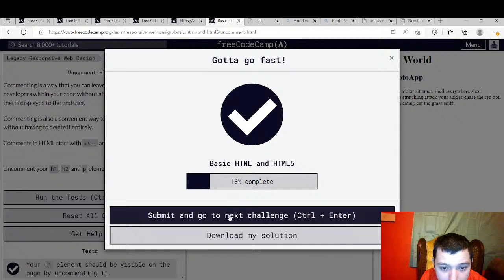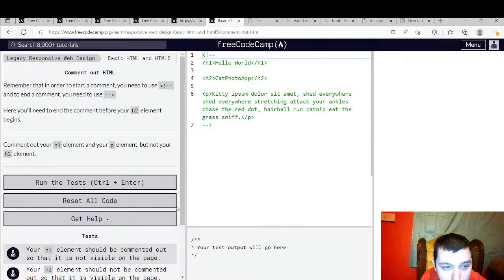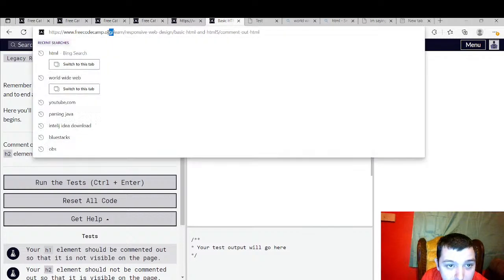So it should work. Alright. We're now 18% complete. If anyone wants to follow along, it's a great website. I'm just learning from it. By no means do I have anything to do with the website, but it's called freecodecamp.org. It's a good resource, and that's kind of what I'm using.